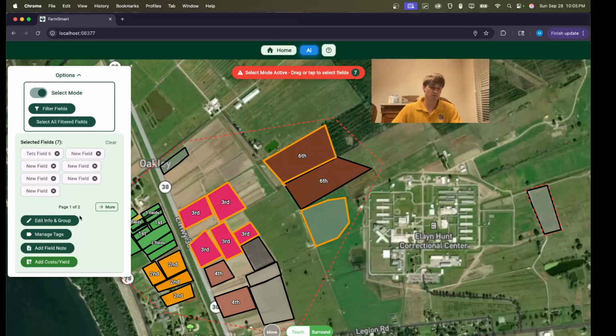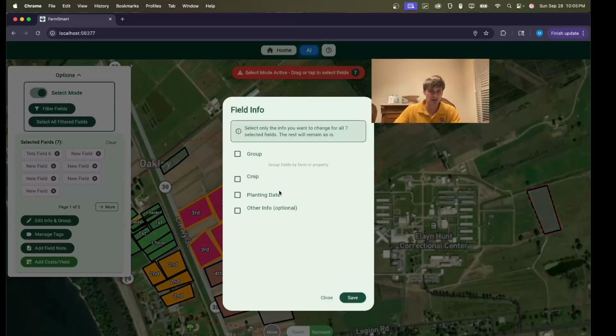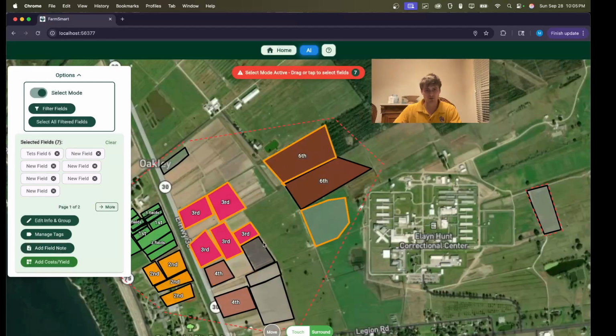And then once you've selected fields in select mode, you can do batch things like edit the info. So you can edit the planting date or the crop of a bunch of fields at the same time. Manage the tags, add field notes, view field notes, add cost, chat with the AI about those fields and the field notes in them, as well as manage the permissions and delete those fields.